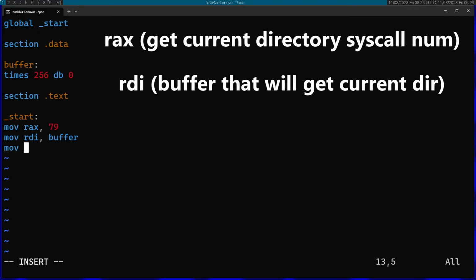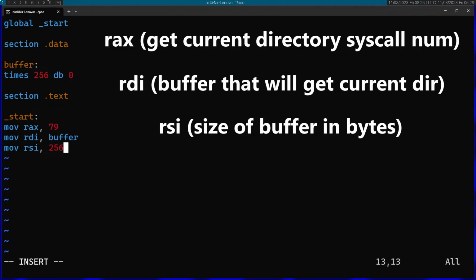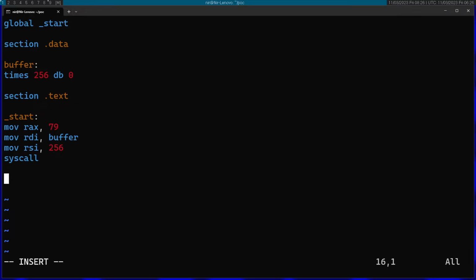Second argument is going to be RSI. And that's going to be the size of the buffer, in this case 256 bytes. Afterwards, I'm going to actually make the system call. And then moving to the second system call I want to use, which is going to be to actually print the path. So that's going to be rax number 1.